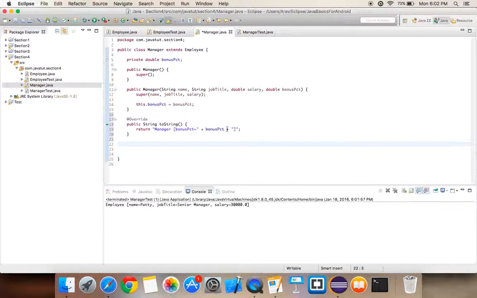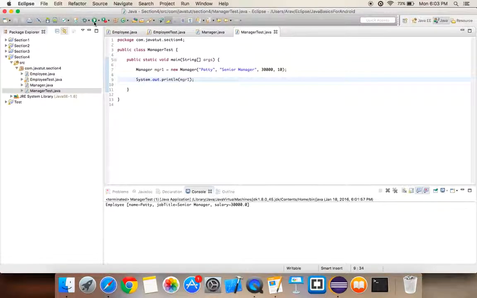But then right here, you can just concatenate more stuff. So I'm going to just do a colon to separate things out, right? And then just like how we used super to call the constructor, you can do a super.toString. Hit save. Just to quickly recap, we are returning manager information plus the employee information, right? So the entire string is going to be returned and displayed. Again, let's run it, see what we get. There you go. Now we have a manager which has a bonus of 10, and the employee information is displayed here.